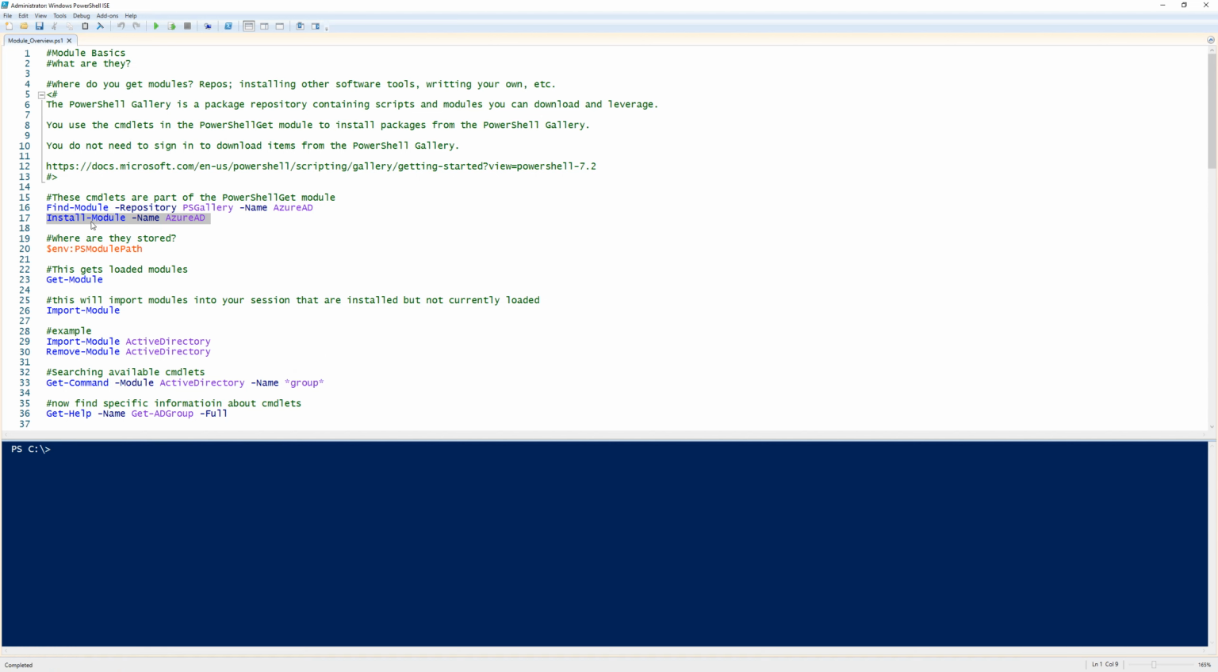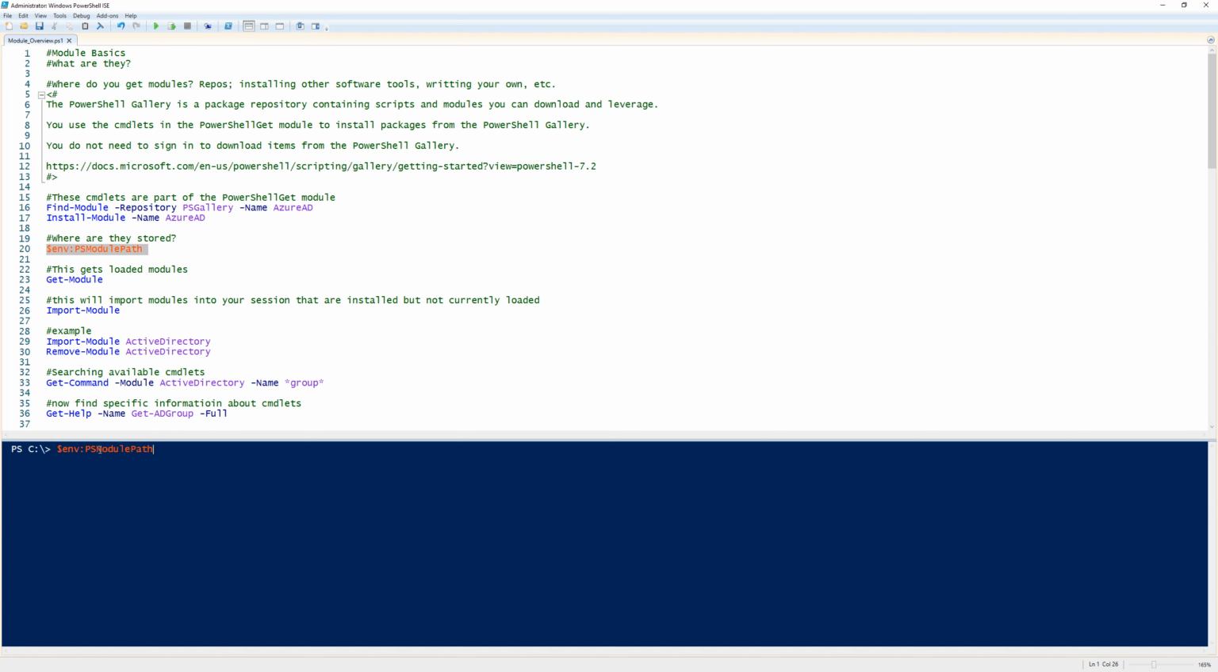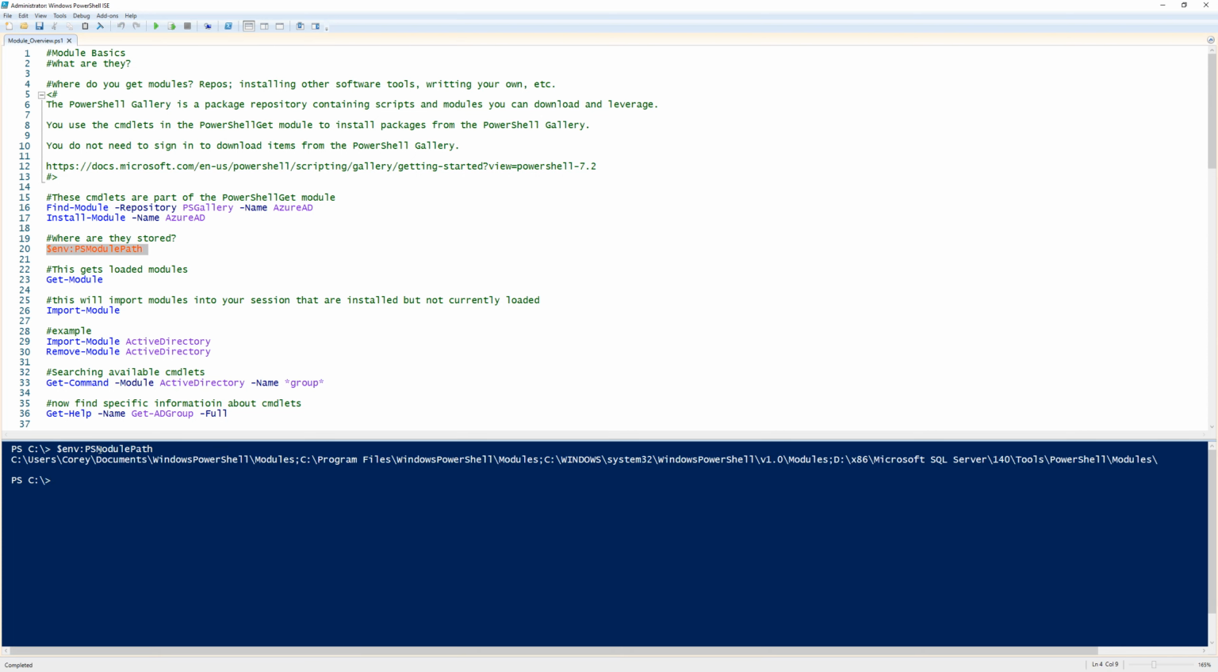Let's say you have installed it. Where are these stored locally? Well, you're going to find that you have an environment variable, and it's called PSModulePath. You can see on the screen here. So if we go to this environment variable, PSModulePath, in my case, it's going to show three different paths in my file system separated by a semicolon.